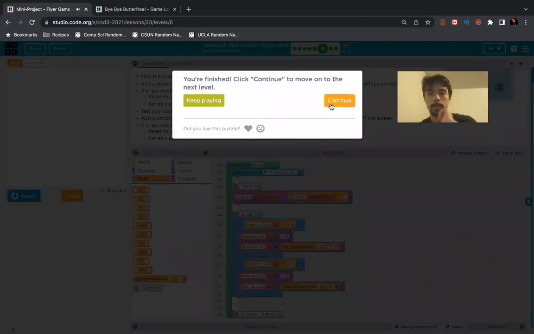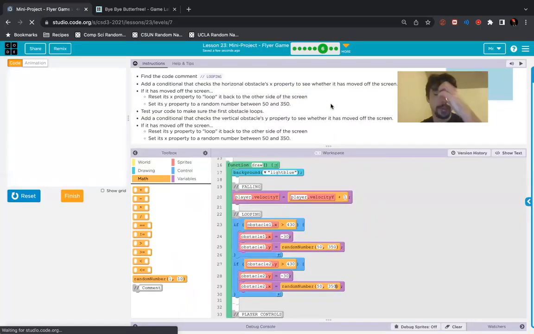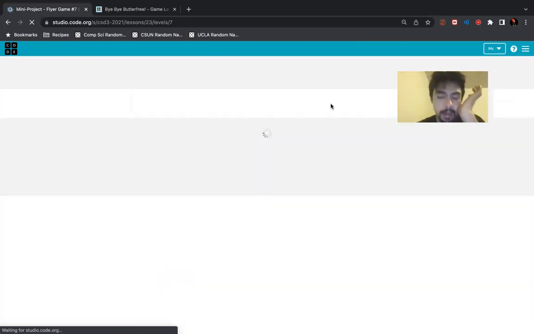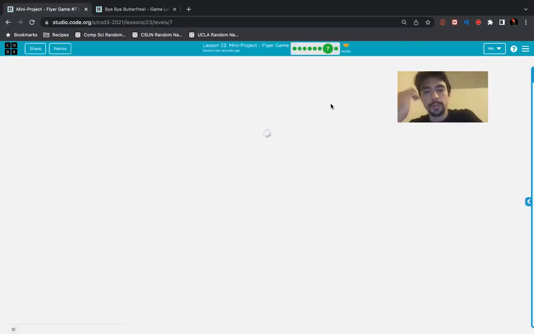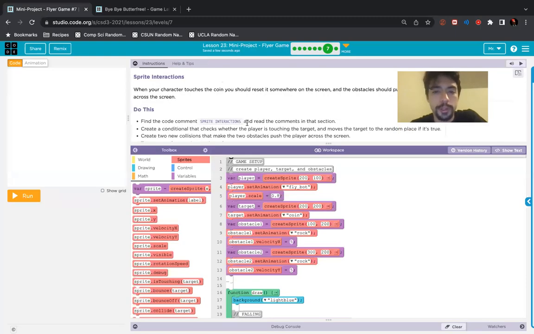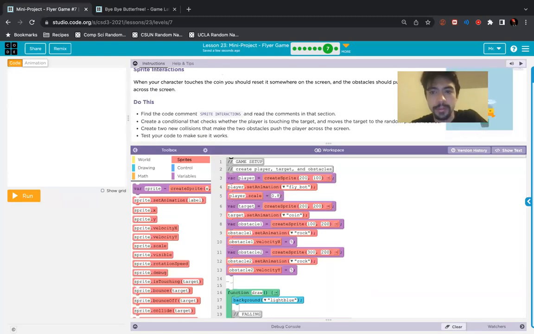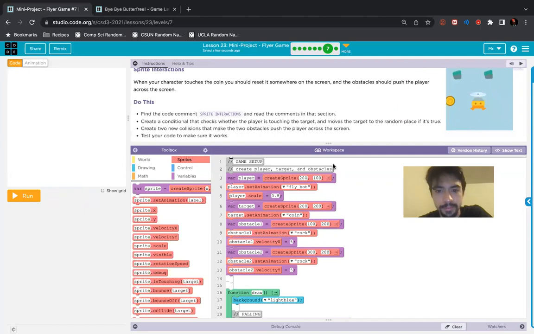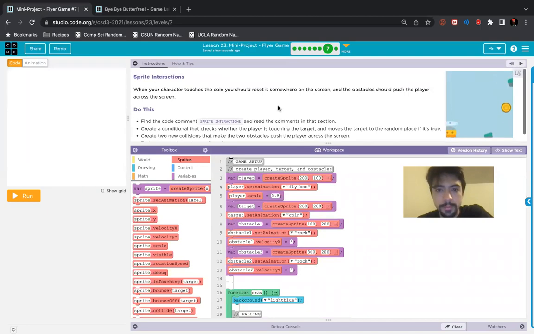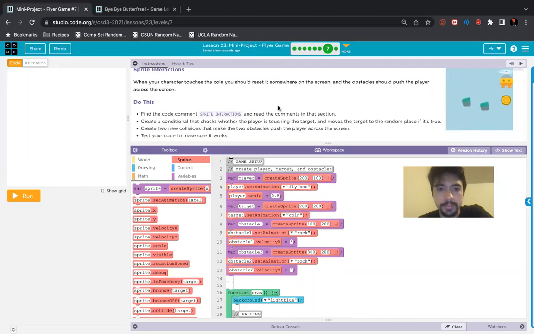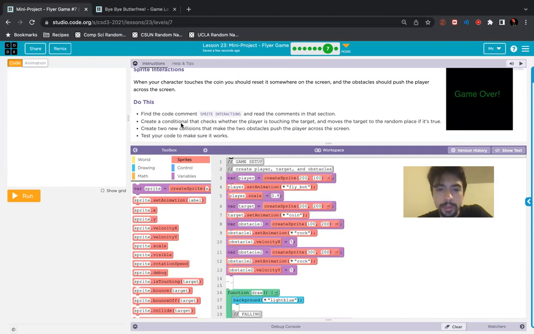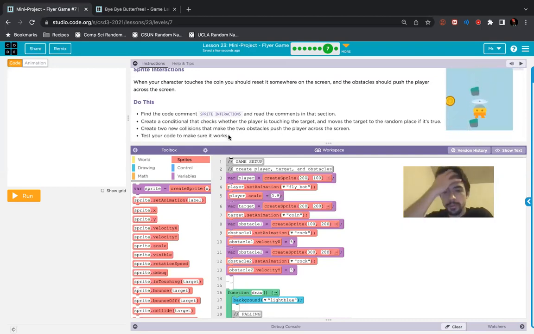All right. So we are really getting close to the end. The only thing that we need to do is make sure that the obstacles now start to push our sprite, right? So we want them to be pushed off the screen. Okay. So let's start with that. Create 2 new collisions that make 2 obstacles push the player across the screen.